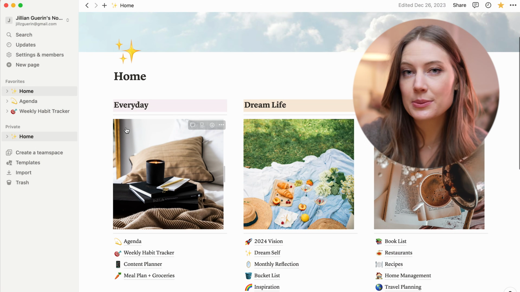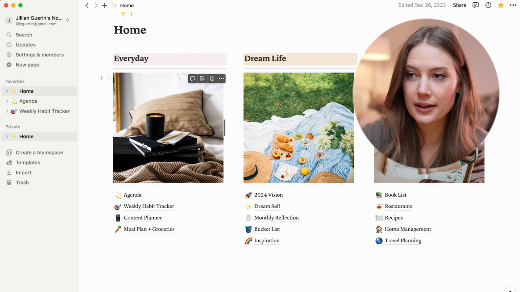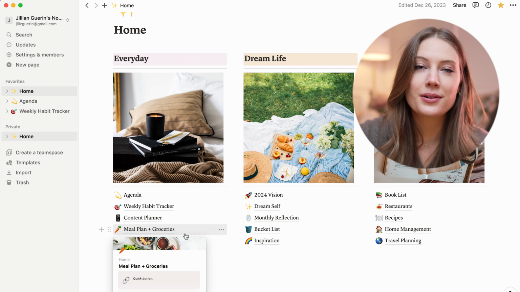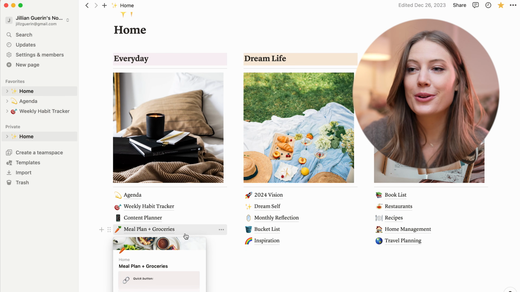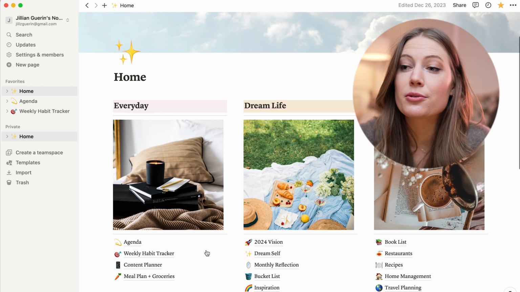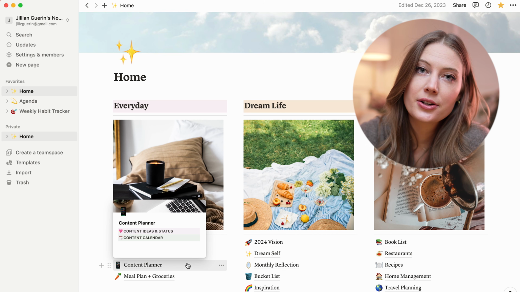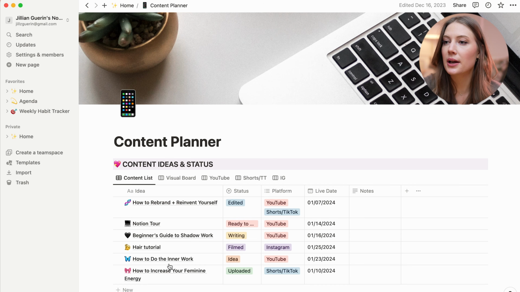I love it. Okay, so next I'm gonna show you guys the content planner that I use. Now, I know not all of you are content creators, so you might not find it very helpful or relevant, but if you are a content creator, here you go. So this is my content planner.